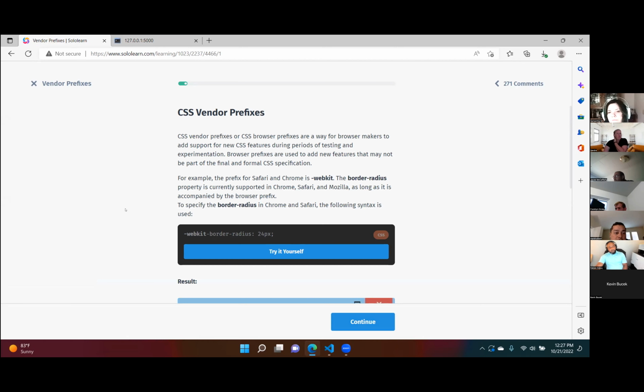CSS vendor prefix. The CSS vendor prefix or CSS browser prefix are a way for browser makers to add support for new CSS features during periods of testing and experimentation. Browser prefixes are used to add new features that may not be part of the final and formal CSS specification. For example, the prefix for Chrome is WebKit. The border radius property is currently supported in Chrome, Safari, and Mozilla, as long as it is accompanied by the browser prefix. To specify the border radius in Chrome and Safari, the following syntax is used.